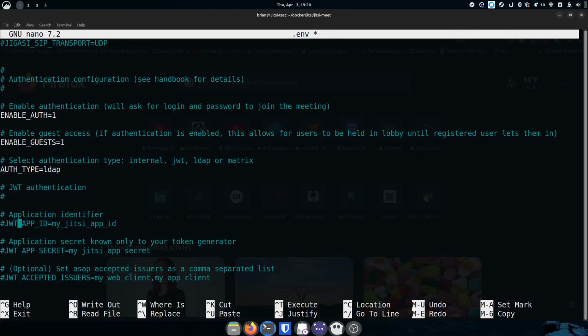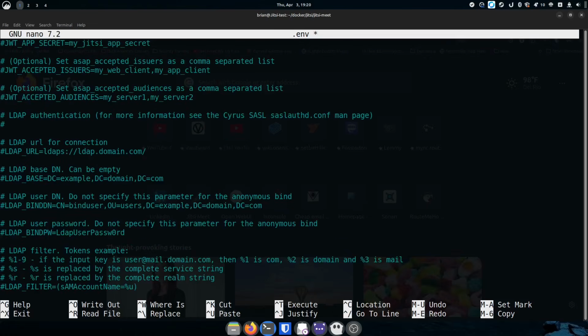As we go down, we need to uncomment a few things. It's down here in this LDAP section. The LDAP URL is the first one we're going to have to do, and we need to change that to be the actual URL that we're going to use. You're going to need a few things, actually. So we're going to do the LDAP URL, which is the URL of your LDAP server.